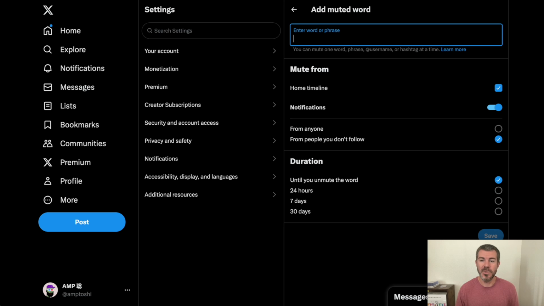So for example, if you don't want to see tweets that contain the word election, you can choose where to mute it from, timeline and notifications. You can choose from people you don't follow or from anyone. I'm just going to choose from anyone. And the duration: until you unmute, 24 hours, 7 days, 30 days. Choose 7 days so I don't have to come back in here and unmute it. If you want it muted forever, just select the top option. And then go ahead and click Save.